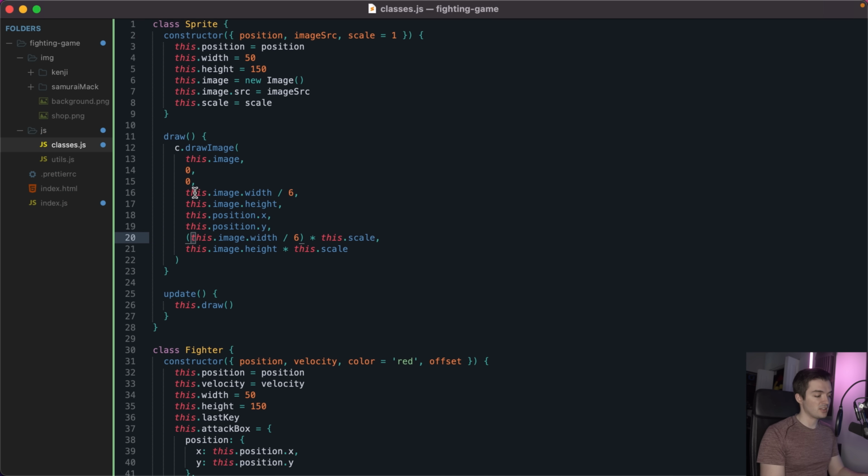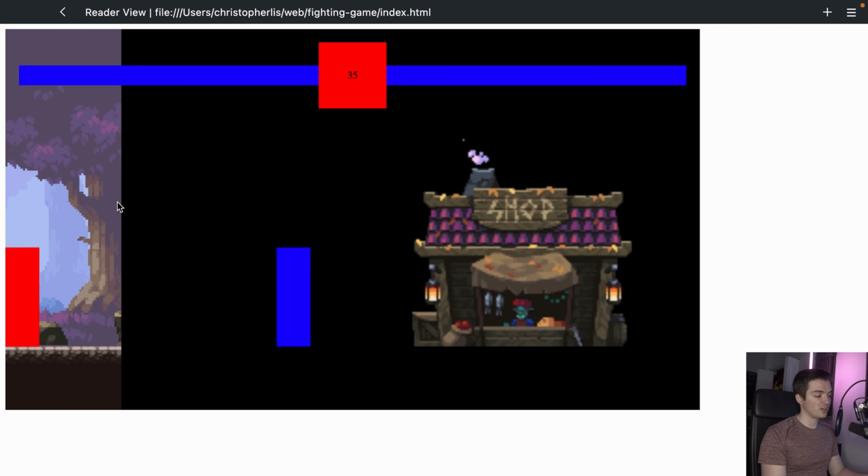So if you want to go ahead and crop an image, you need to make sure that you set the crop location, the crop width, and the crop height. This is also going to be dependent on the amount of frames within the actual image. And then down here, you want to say, well, what width and height should the image actually be? Well, it's going to be the image width divided by the amount of frames times the scale. So that's how you're going to do it. But you're going to notice that affects our background image as well. Now our background image is 1/6 the size of its full width.